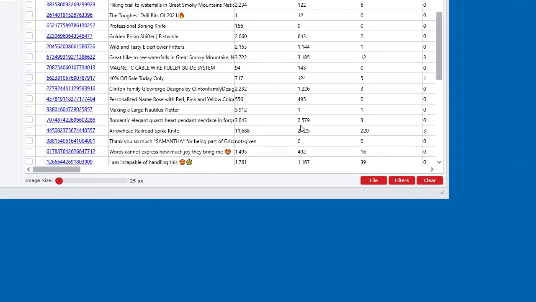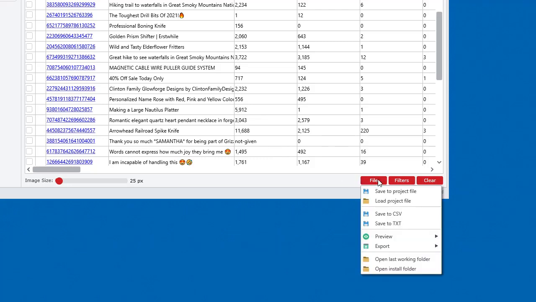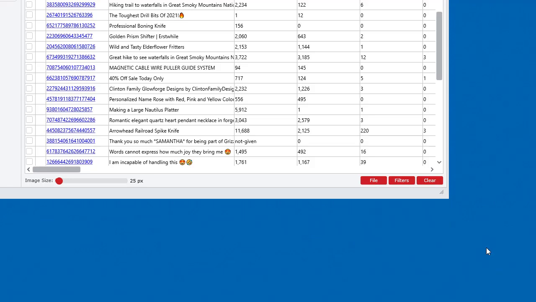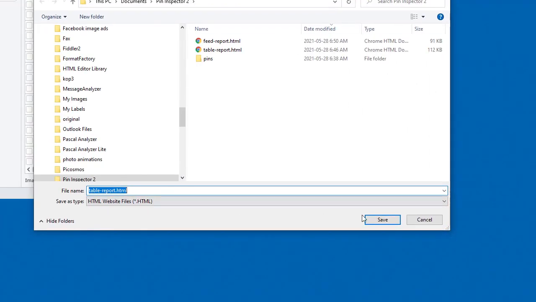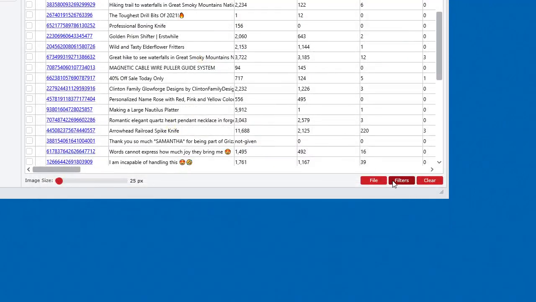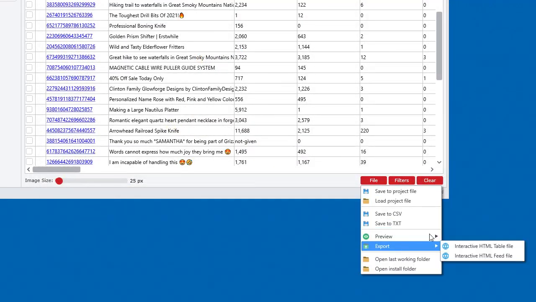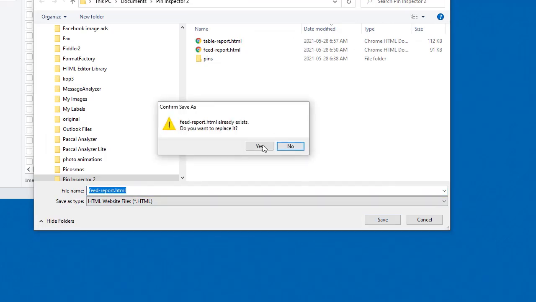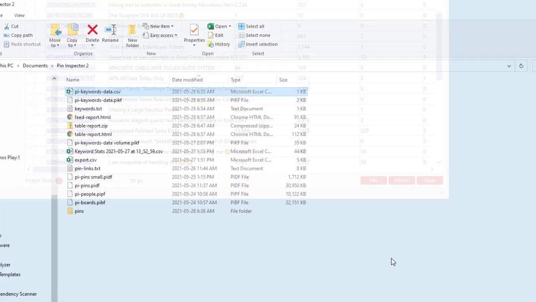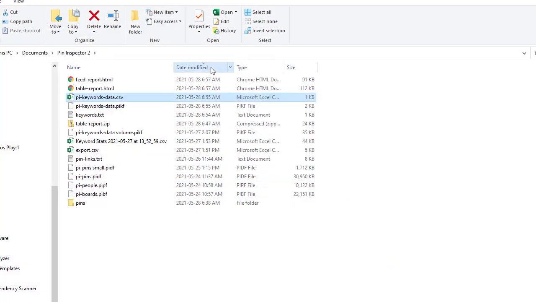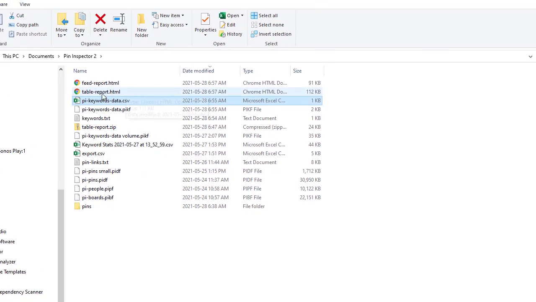I did record another video showing that, but I'll just quickly show it again here. When you do a preview, you'll notice you have these different options, table and feed, where you can save those table and feed previews as files. Let's save it as an HTML table report, and let's do the feed as well. We can go and take a look at them, sorted by last modified. And these are the two files.